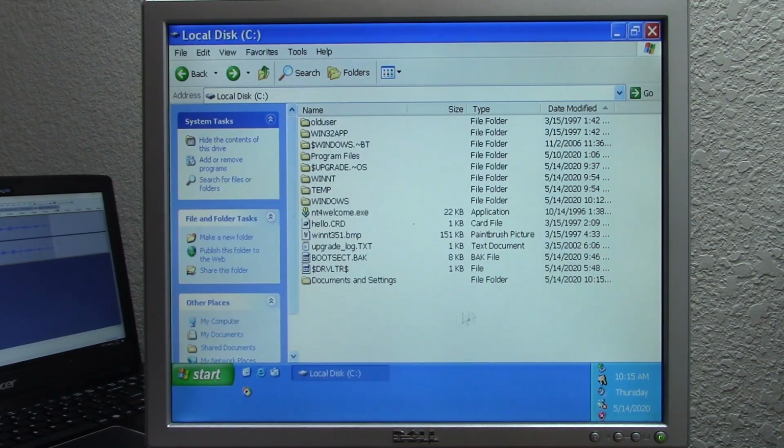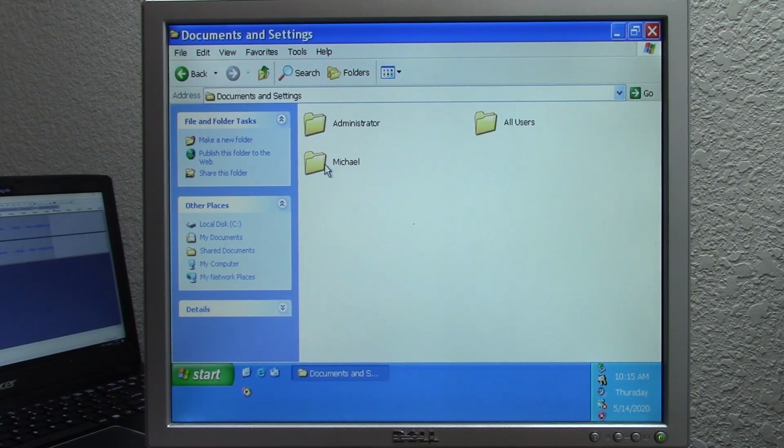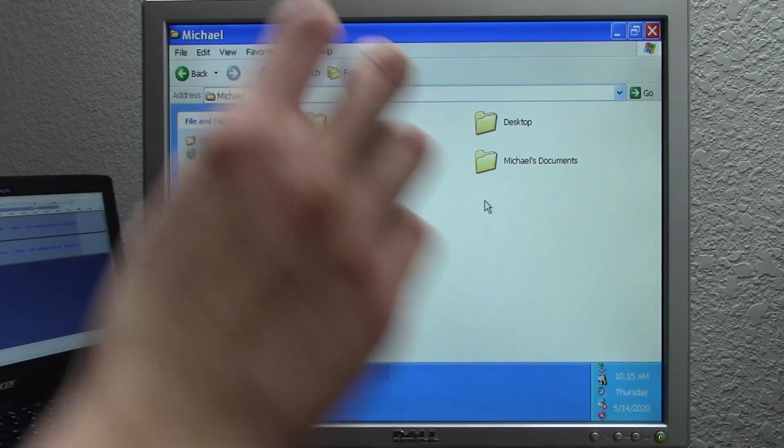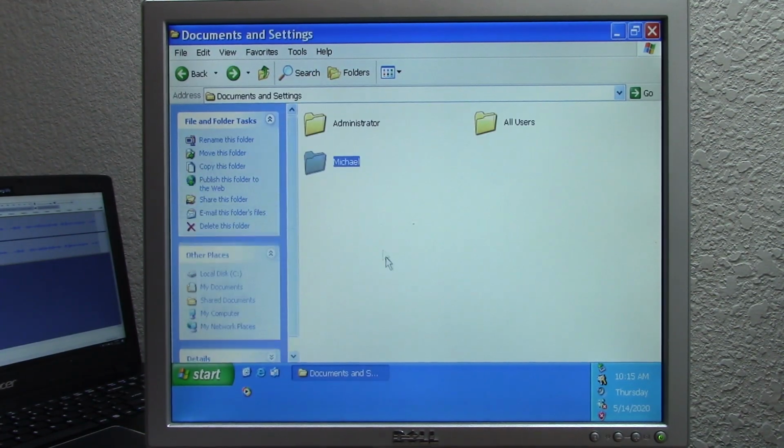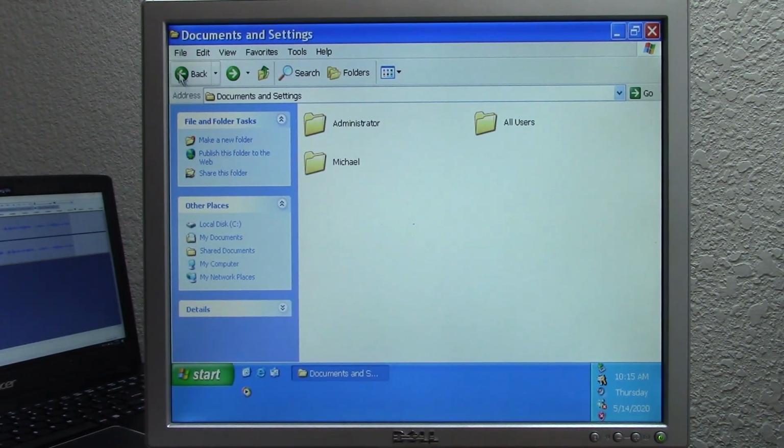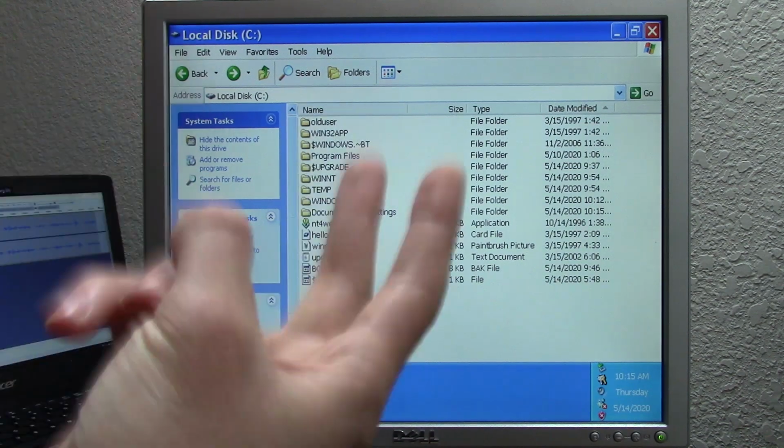So once again, to show you, I can go in here. We got Documents and Settings right here, and inside of that we're going to have my folder, the Michael folder, with all of my contents in here, all my documents, all that good stuff. So we have just created two symbolic links.